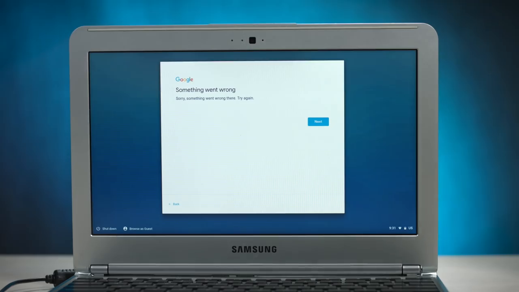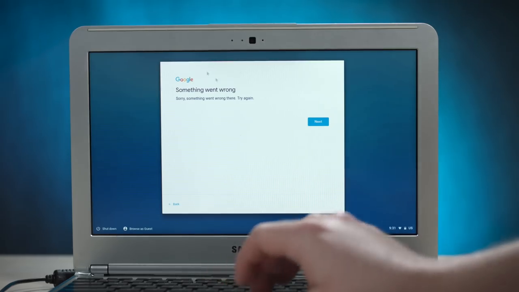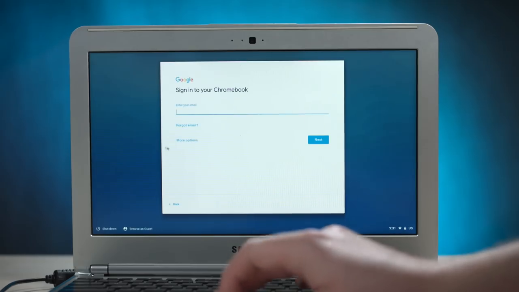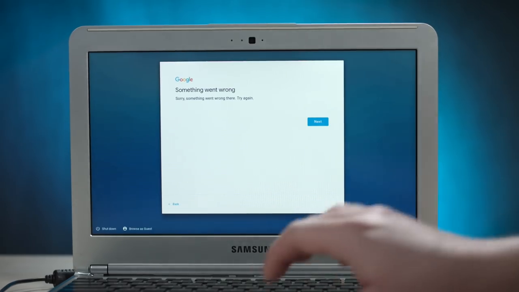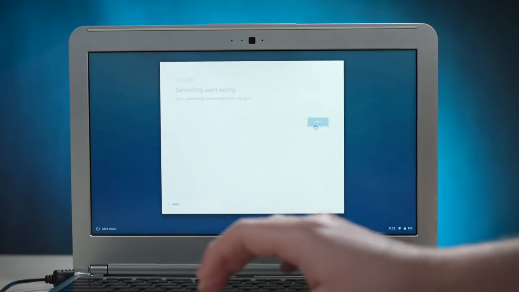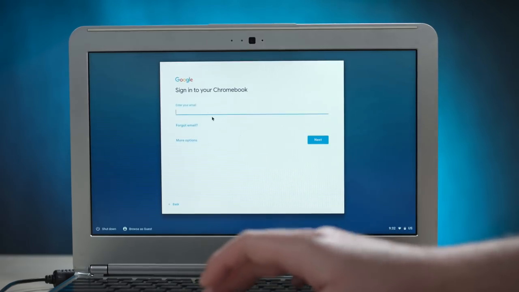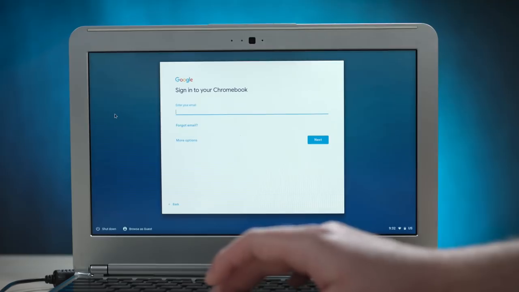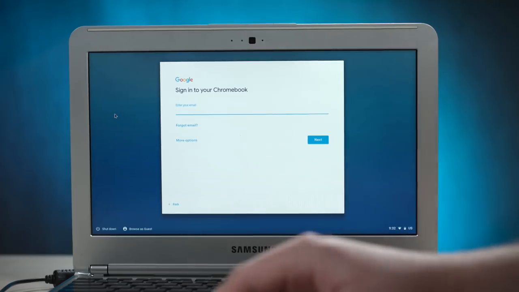Okay, all I wanted to do was type in my email and something went wrong. Okay, let's try that again. I've been trying a few times, and one time it let me type in my password, but now it's just being kind of a pain. It is not letting me in. Not even past my email.